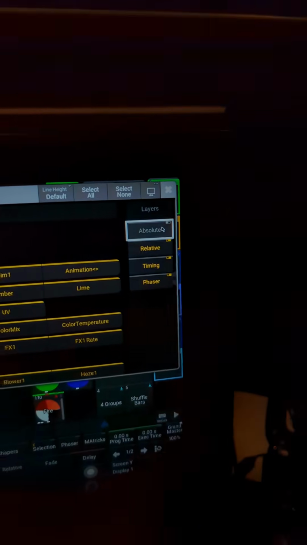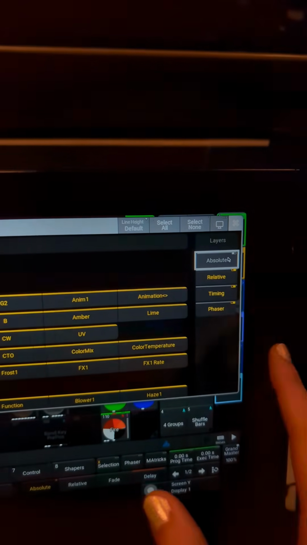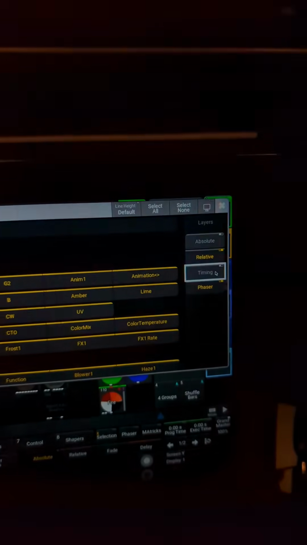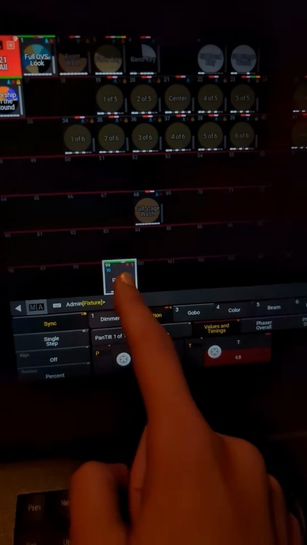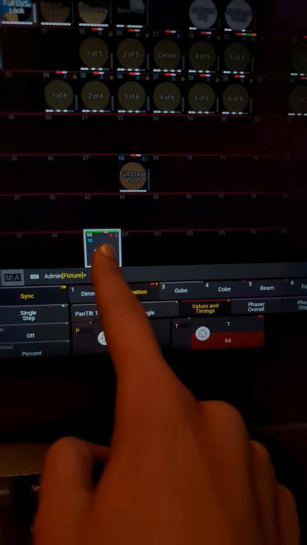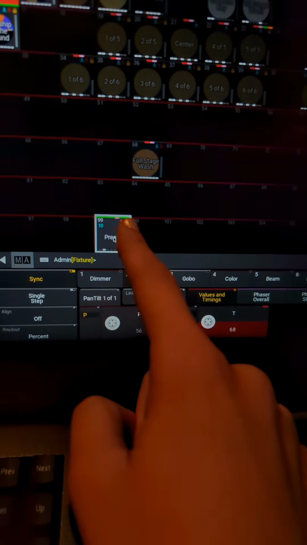Another option is I can come over here and I can just disable absolute. And now I can even disable timing if I want. So now only relative and phasor values will be stored. Once I have this the way I want it, click Store and tap on a preset, and you can see here there's a pink icon right there which tells us we have relative values, and there's a phasor icon which tells us we have our phasor values.